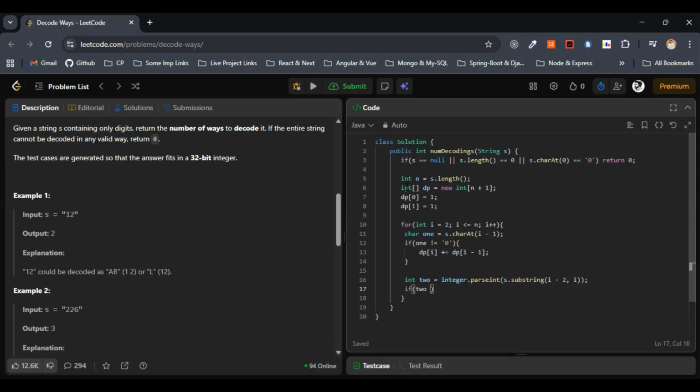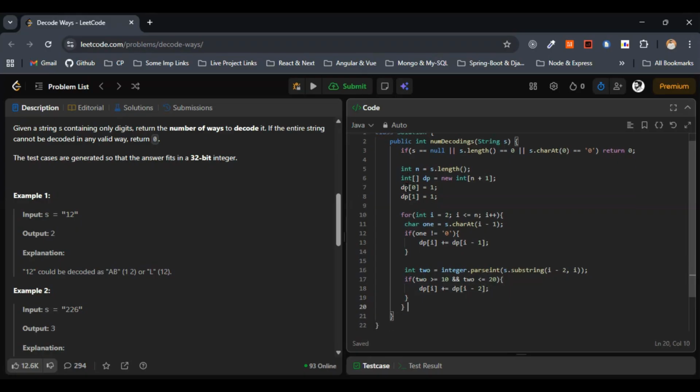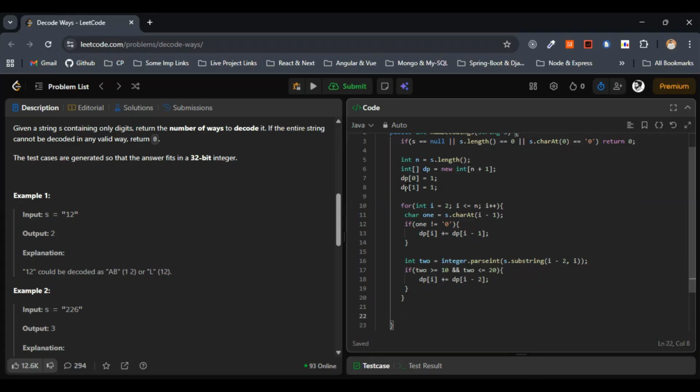If two is greater than or equal to 10 and two is less than or equal to 20, then dp of i equals dp of i plus dp of i minus 2, right? So this one we are just adding the prefix two steps back. Now we are left with only one step, nothing but we have to return the final answer, all the valid ways, right? So this will be stored in the dp of n. So I'll just return here dp of n.